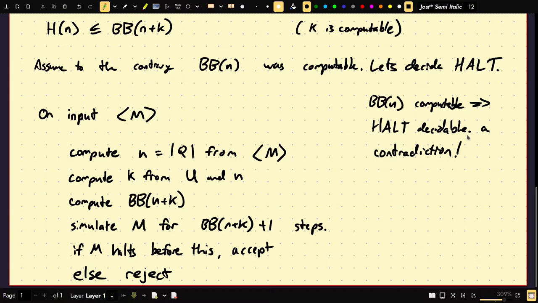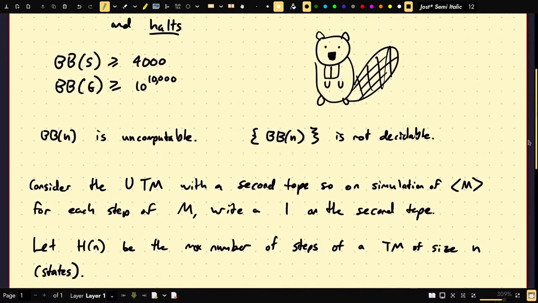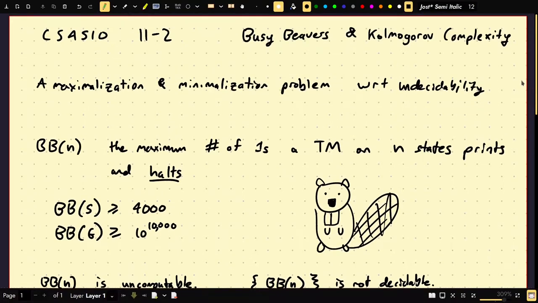This is sort of a cute maximalization problem with Turing machines. These numbers are so huge, they're sort of like atmospheric. We're not talking about any Turing machine that might not even get close to these numbers. If you run for this much time, and then you run for twice that much time, you're not going to give the Turing machine more power. It's a really interesting thing. So this was the maximalization problem, or considering the maximum number of ones a Turing machine could write.